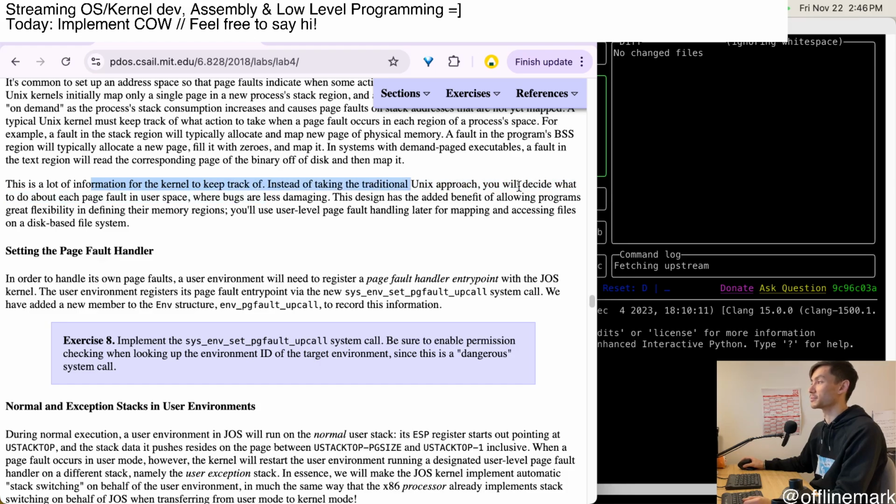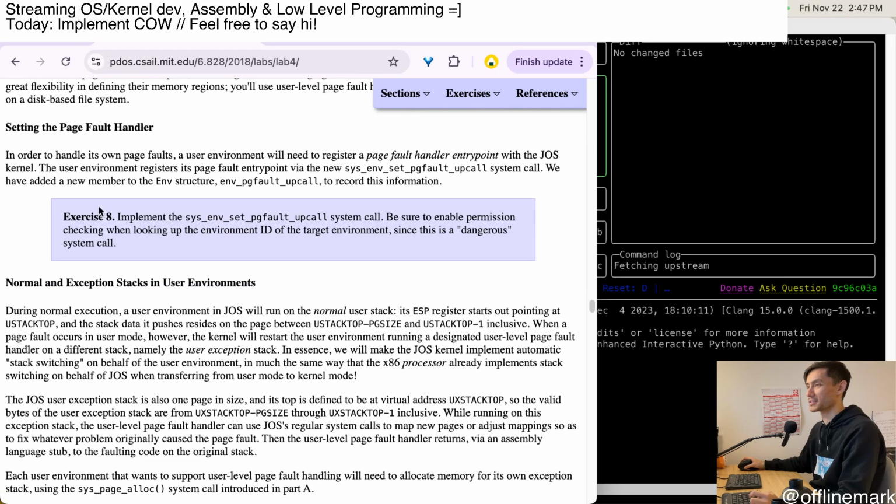Instead of taking the traditional approach, you will decide what to do about each fault in user space. That's interesting. Where bugs are less damaging. This design has the added benefit of allowing programs great flexibility in defining their memory regions. You'll use user level page fault handling later for mapping and accessing files on a disk-based file system. I don't totally know what that means right now, but hopefully I will understand this later.